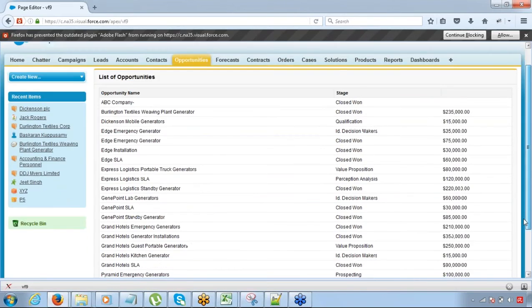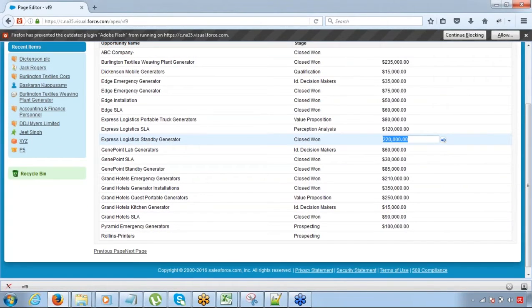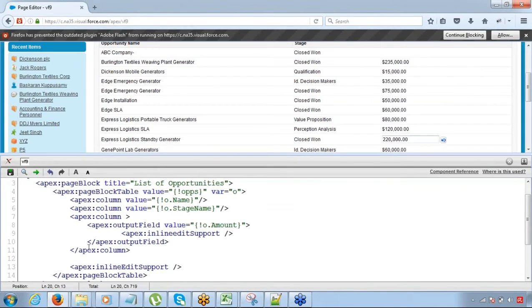Saved. Yeah. If you double click on this, it's editable. All right. If you just have to use it for one column, first of all, start the column, close the column. Inside that, you have to use the output field component. Inline edit support cannot be used with the input field component. It has to be used with an output field component. And then inside the output field component, you should put inline edit support. Okay. So that's how it works. All right. So for one single column, this is how it can be done.